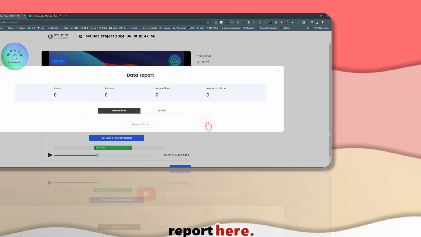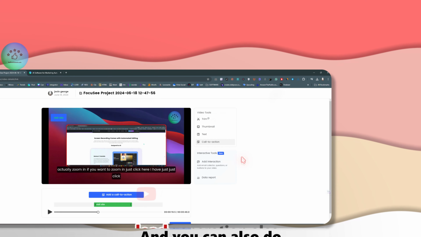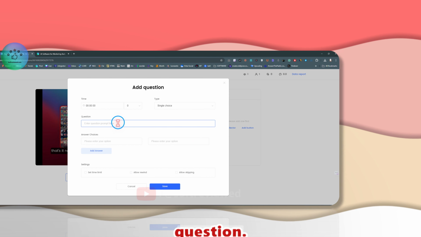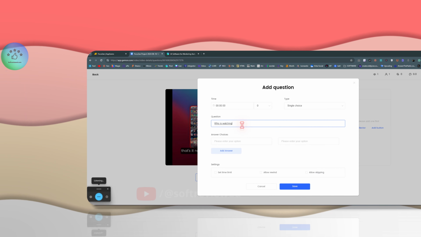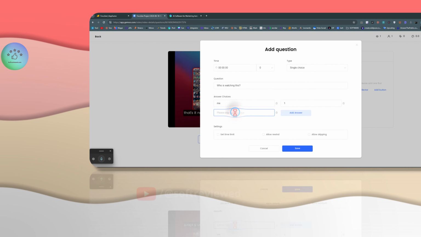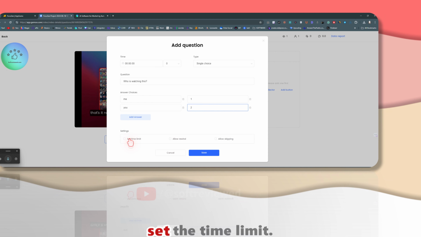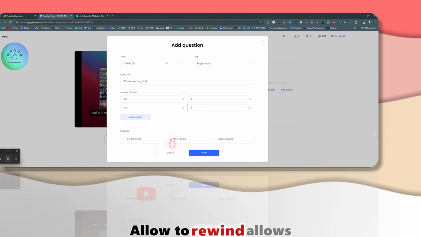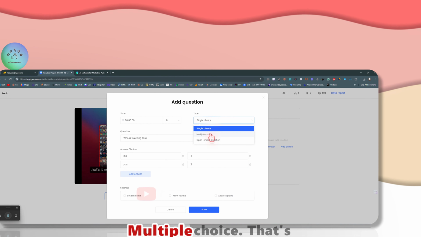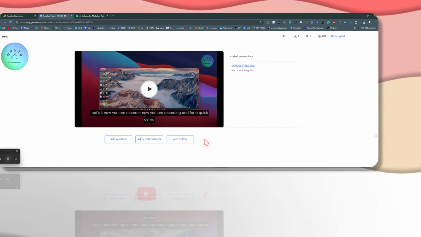Then you have the data report here. How many views, the interactions, and you can also do lead generation. That's a nice feature. You can add questions. You can pop in a question. Who is watching this? Me. This is just for demo. So you can also set the time limit, allow to rewind, allow skipping. So you have that control as well. Multiple choice. Let's give this. Let's save it. Let's see how this looks.